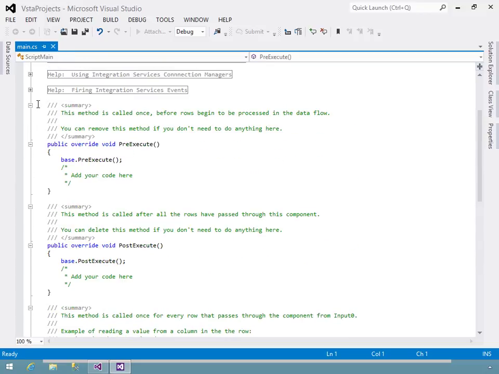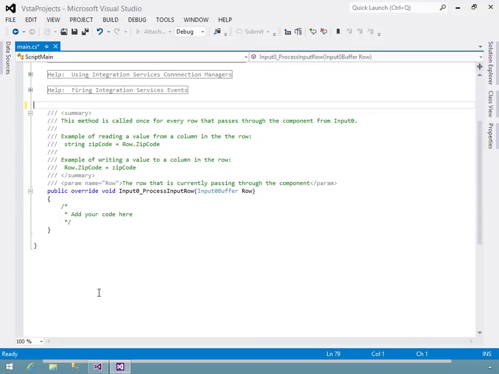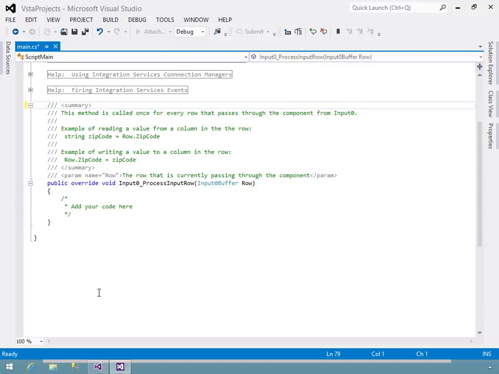Okay, so I'm going to do a little bit of cleanup. We're not going to be using the PreExecute and PostExecute, so I'm just going to delete that code and clean up the file a little bit. But where I would use those methods is if I needed to perform any actions a single time before or after processing all the rows in the data flow.